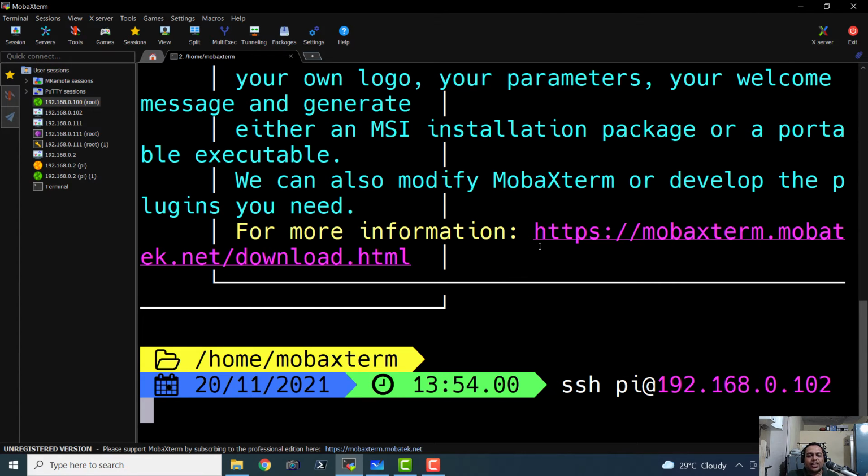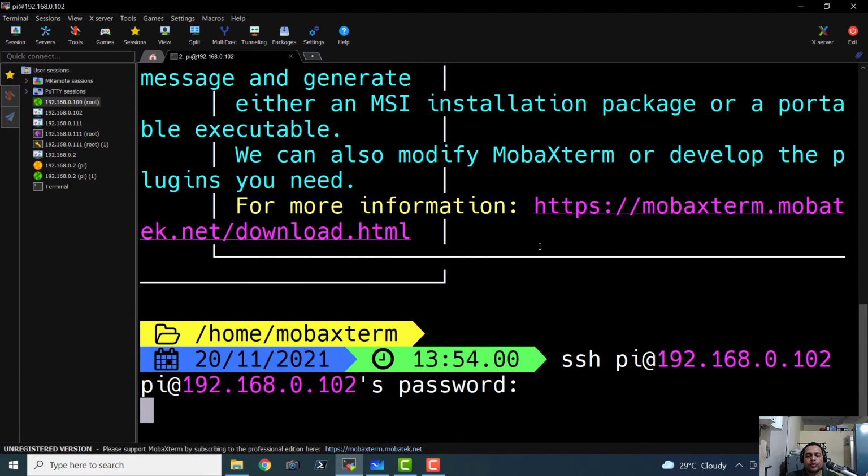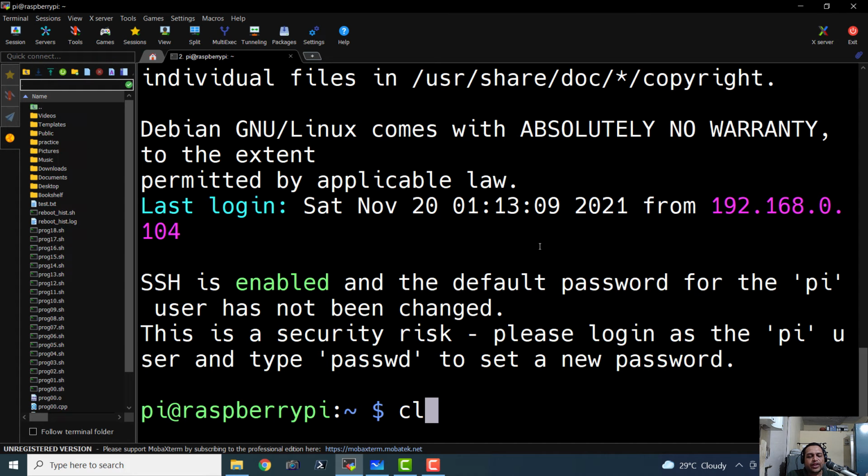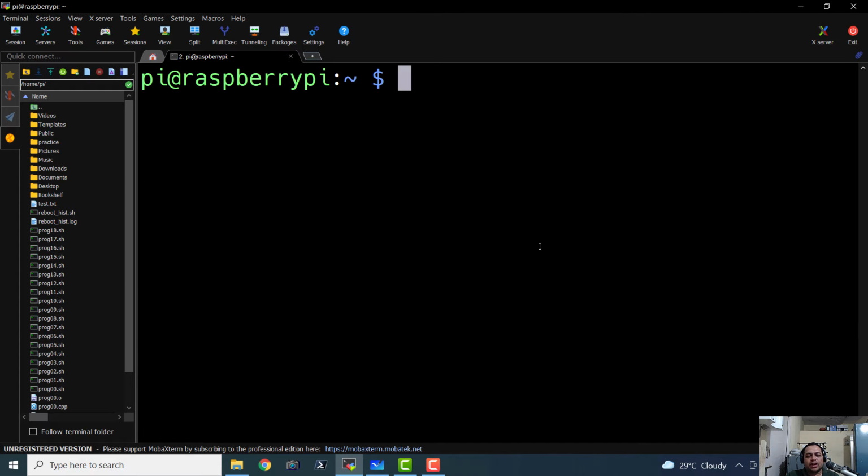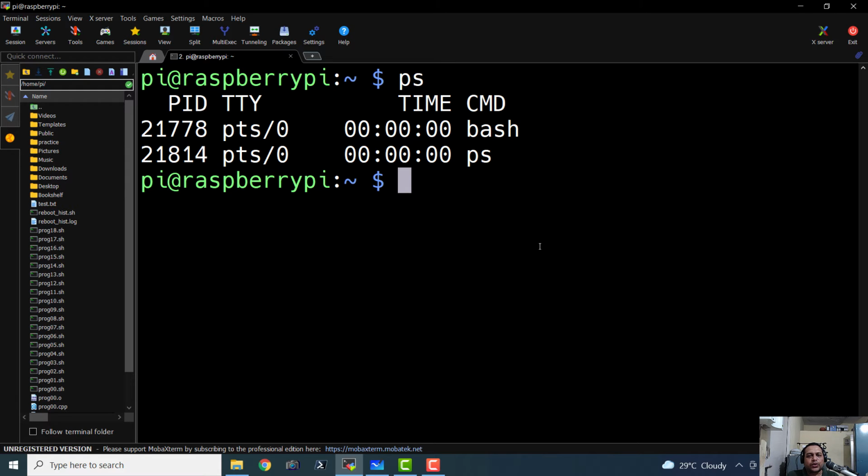So let us log into my Raspberry Pi. The password is the default password, raspberry. Here there are various ways we can see the processes under execution. The first command is ps, and it is going to probably show us the user level processes, or the processes that are initiated by the current user.